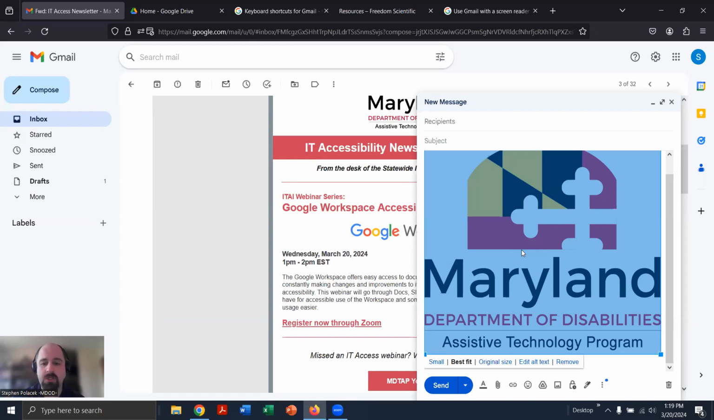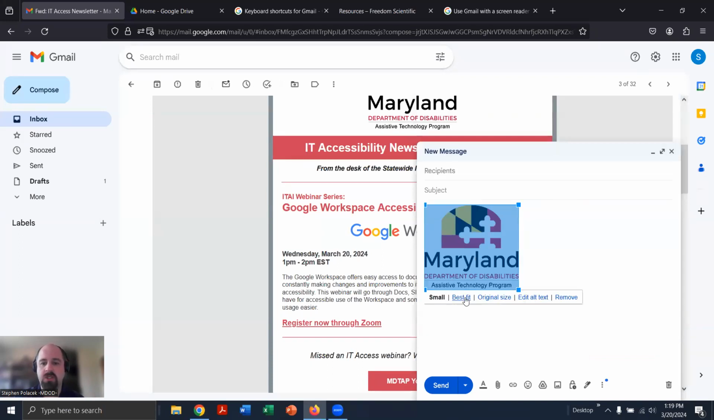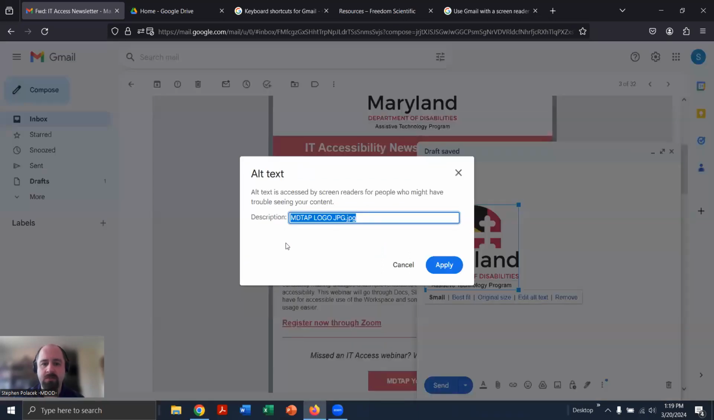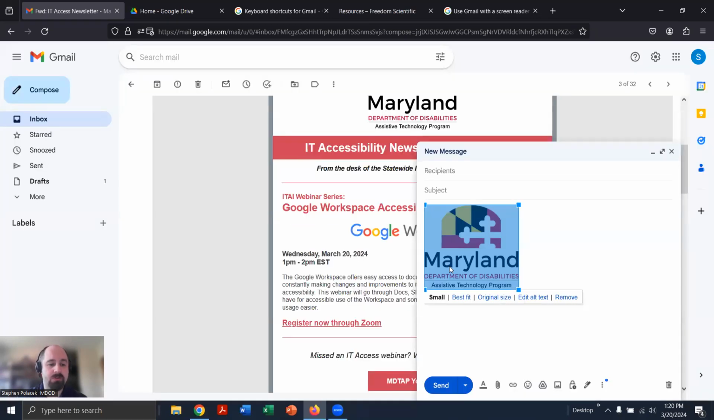So you can change the size of the image when you copy it into the body of the email. So I can make this a smaller image, but then I can also edit its alt text. I will get this pop-up that lets me add a description. So I can change this, instead of a file name, I can say MDTAP logo. Or if I'm sending this maybe outside of our organization to someone who might not know of us, I can say Maryland Assistive Technology, if I can spell today, program logo. So I can change that description to what I want it to be.